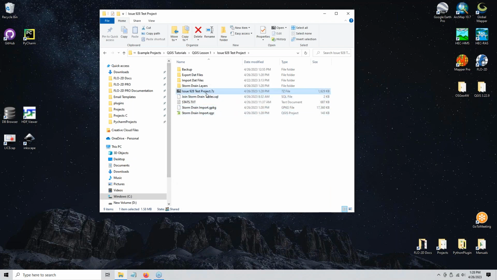And then I want... 7Z makes these really small. And then I want to name this storm drain import. Let's see, external layers. Okay. Pop that into my backup folder.